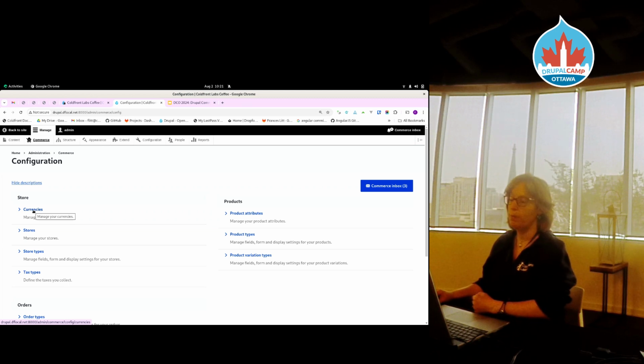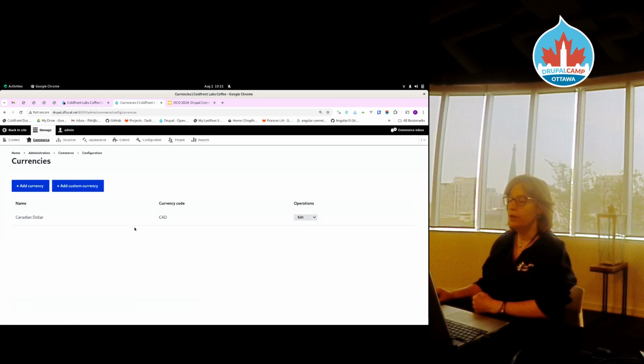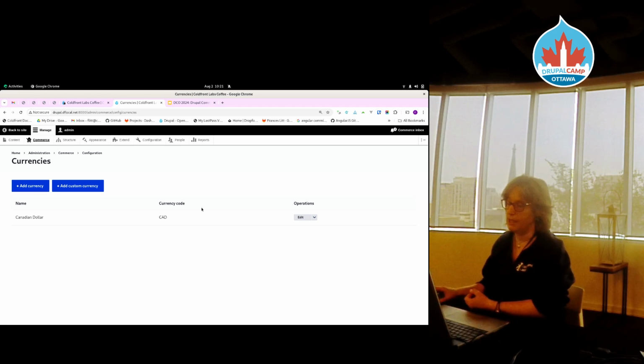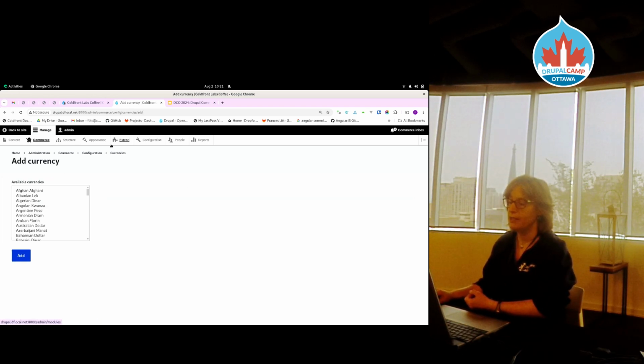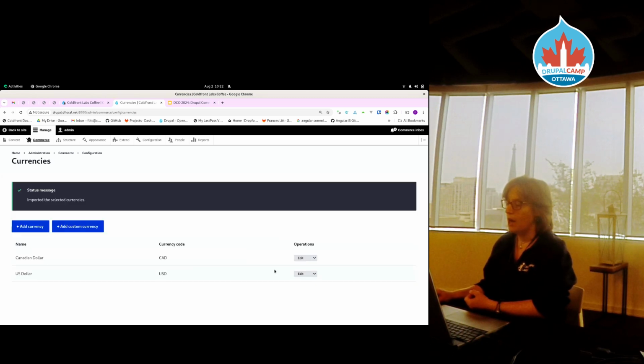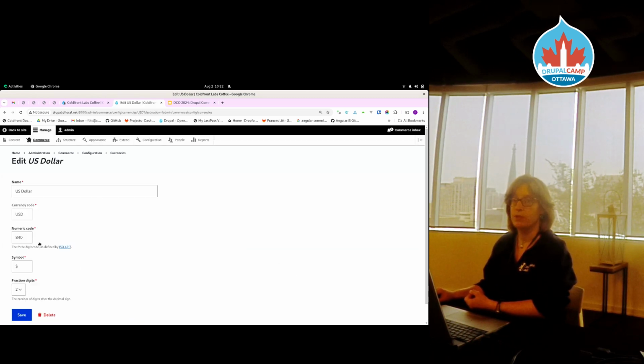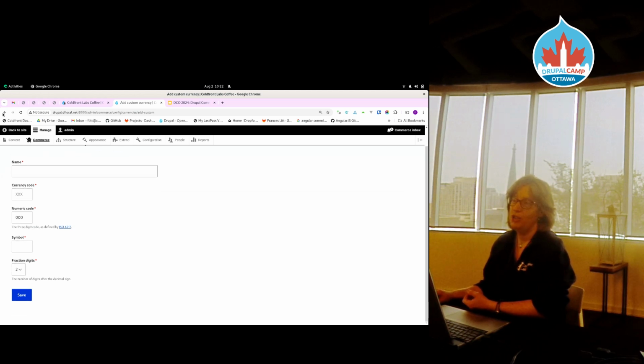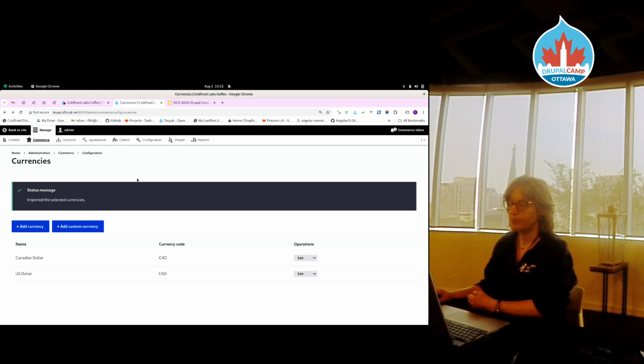We'll start by selecting a currency. Now you can see that the Canadian dollar has been added by default by Commerce. That's because my site's default country is Canada, so it just adds the Canadian dollar. I could add other currencies that are packaged with it if I want, and you can see the attributes associated with them. You can also add your own, but I don't need to do that because I just needed the Canadian dollar for our store today.